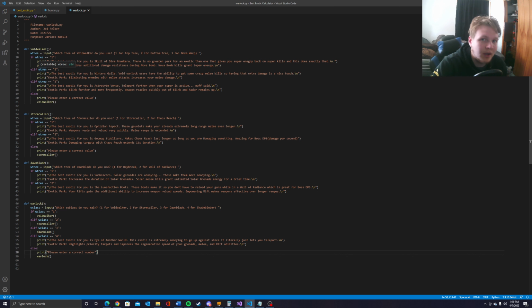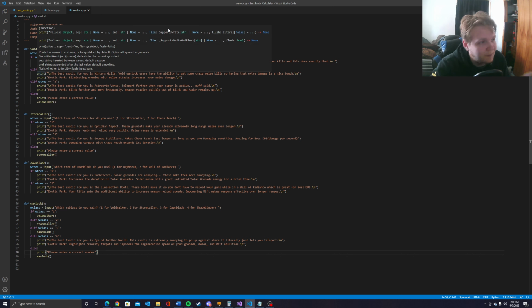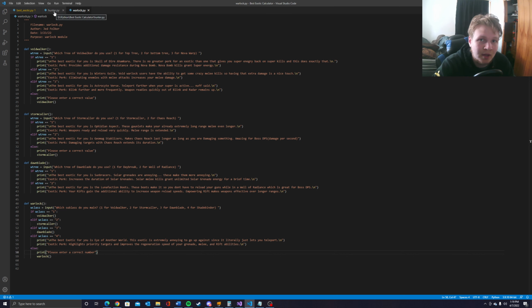Because basically what I did, and what you can do as well, is I took the Hunter one, made a copy of it, and renamed it Warlock. Because that's way easier than going back and typing all of this stuff when you already basically have a template in the Hunter module. So I copied that, pasted it over, and I just changed everything to align with the Warlock class.